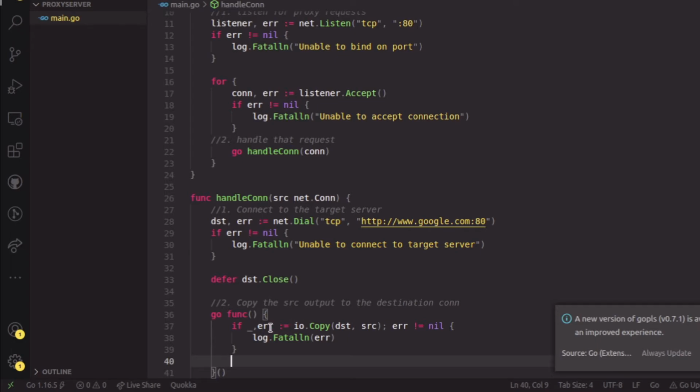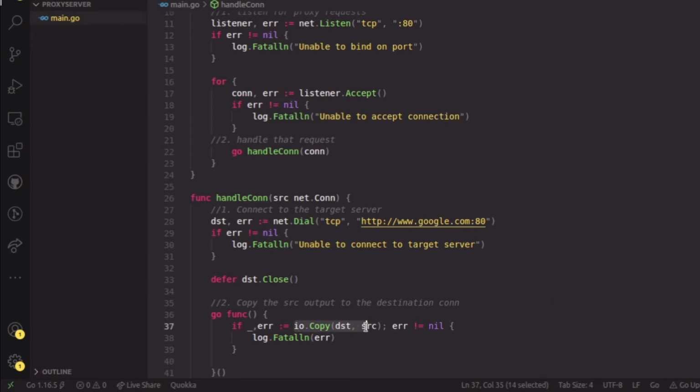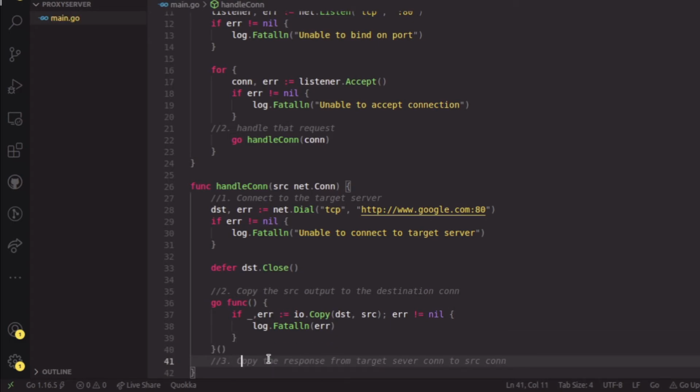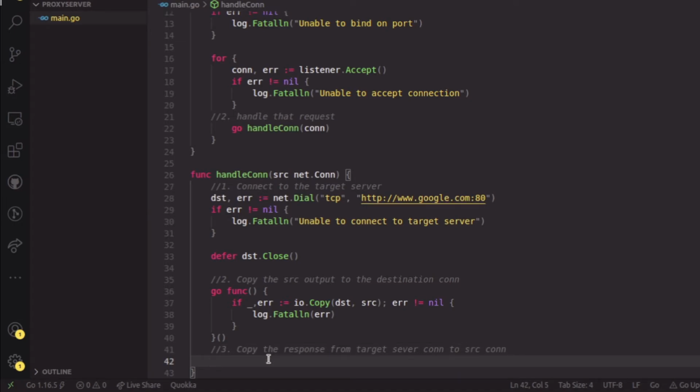So what this line is doing is it will copy the incoming request to the outgoing connection to the target, like forwarding the request to the target server. Once this is done, we'll move to the third step, which is copy the response from the target. Same thing we'll do here, io.Copy.